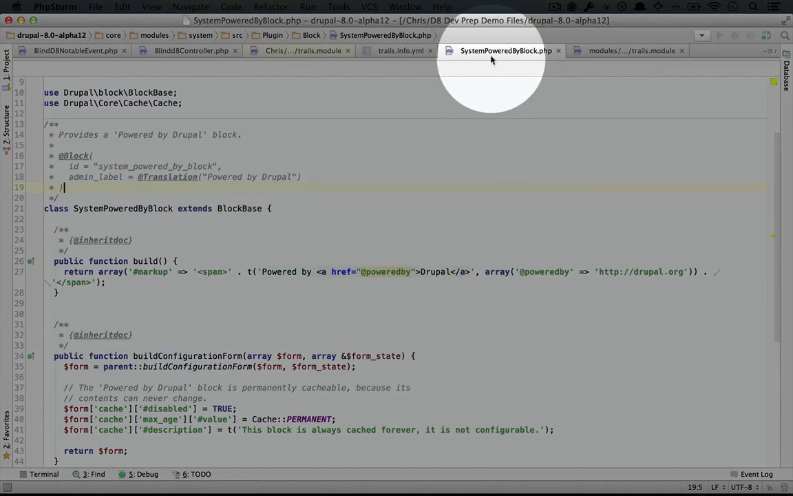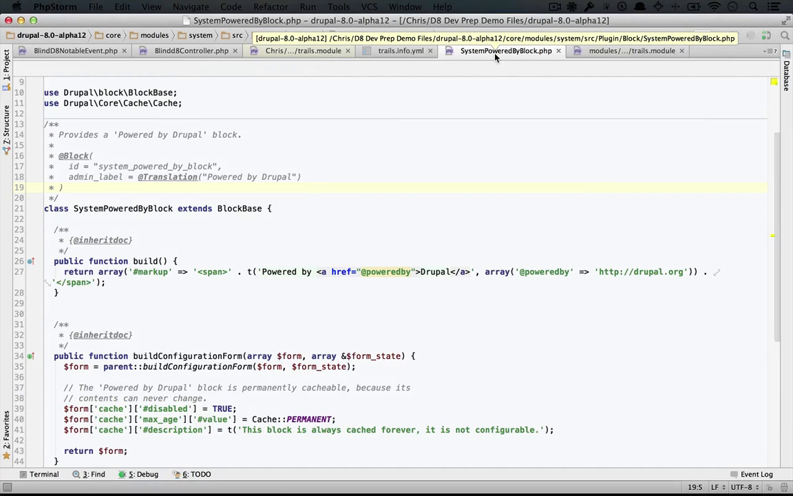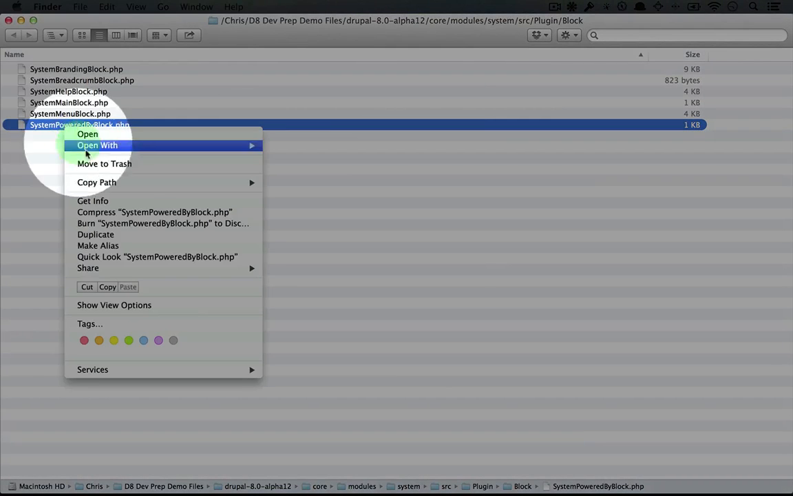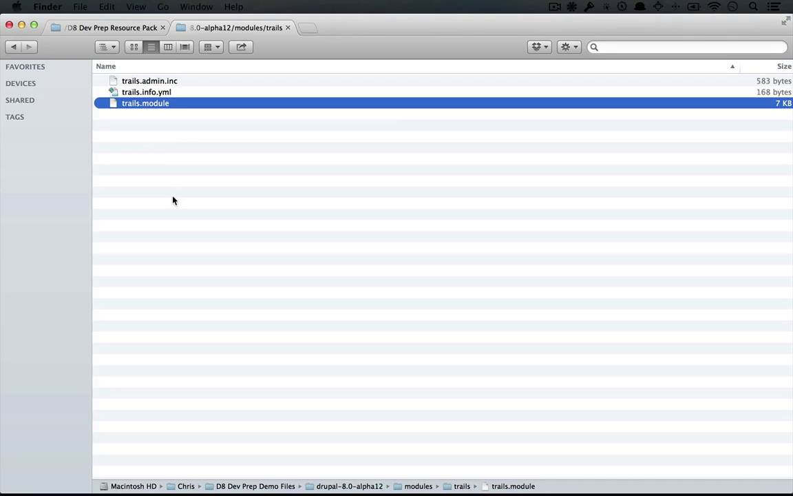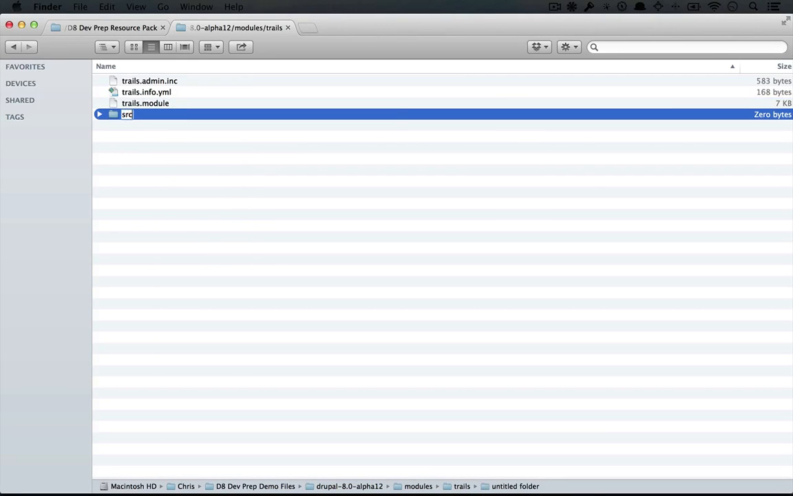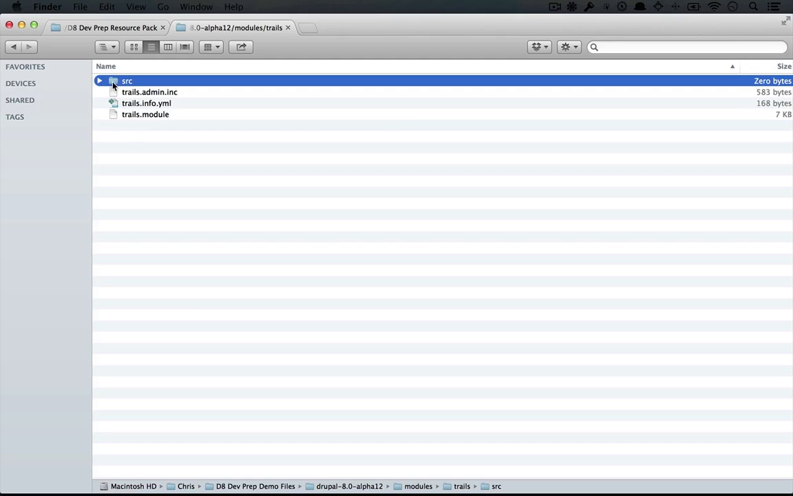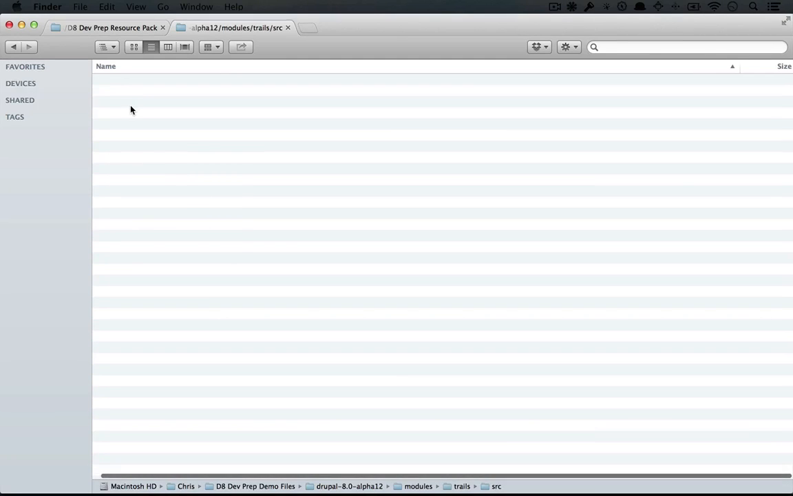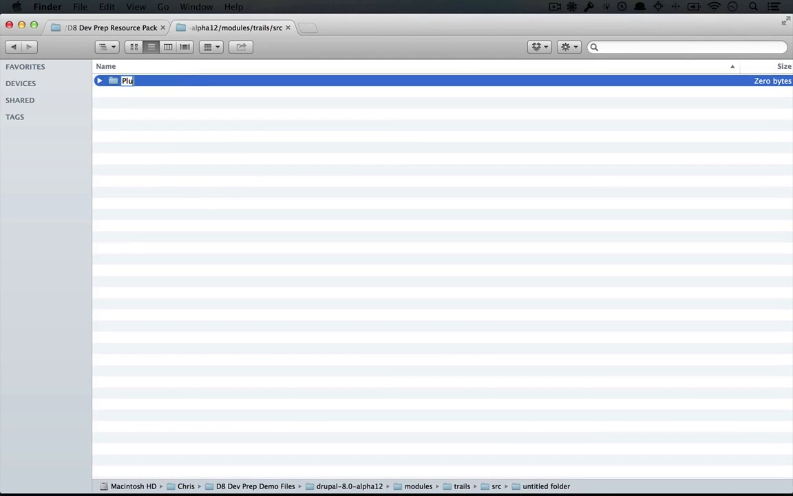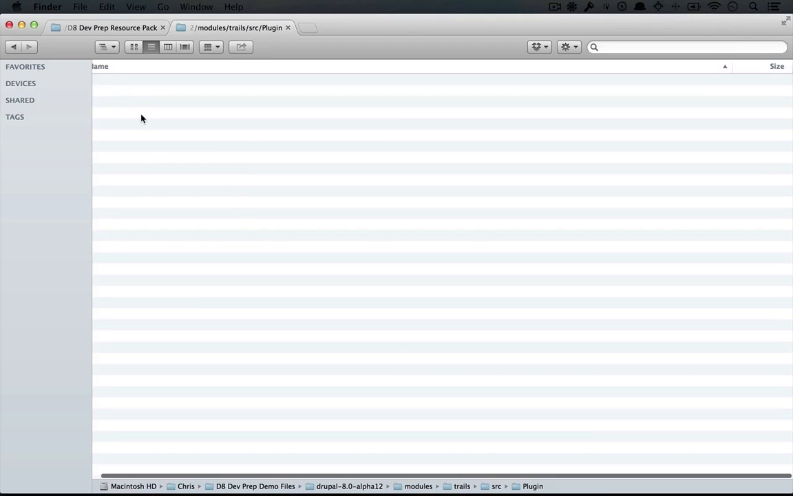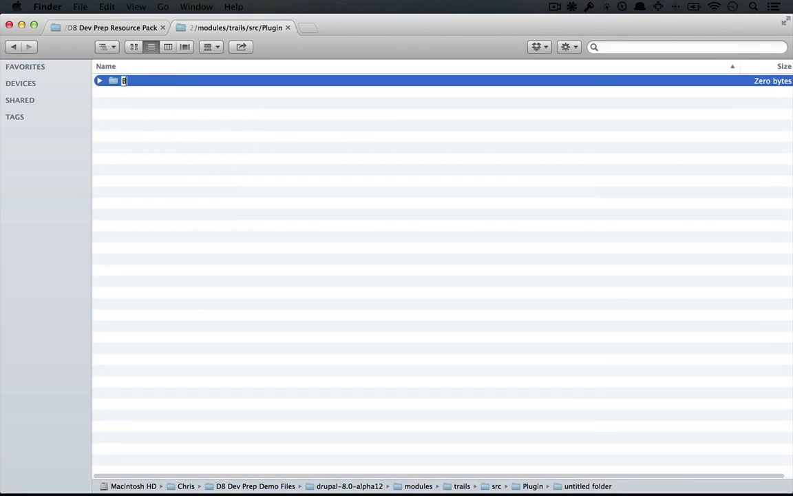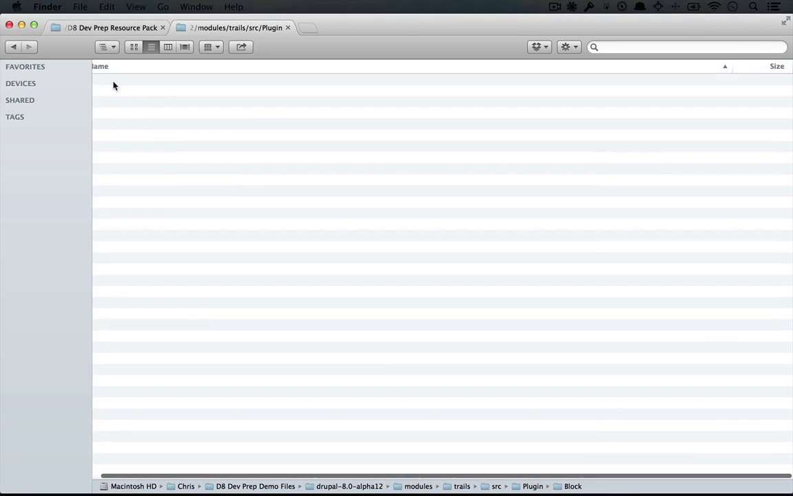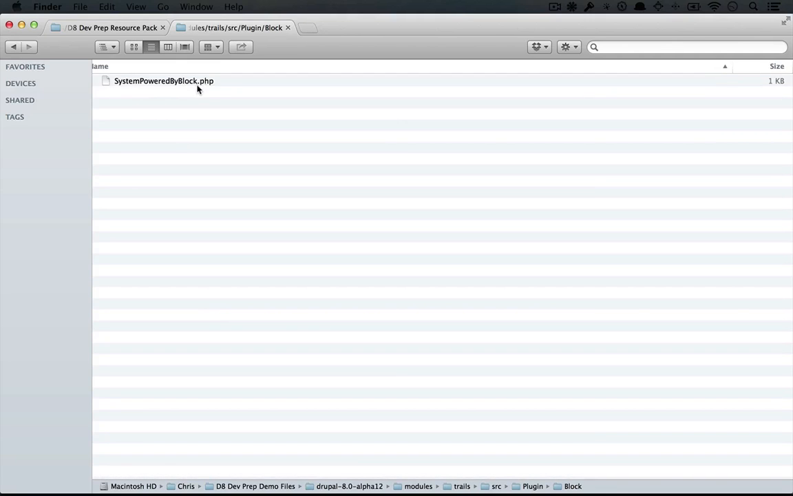block folder. So what I want to do is show this file in my File Explorer, and I'll use a keyboard shortcut for that. Okay, and I'm going to copy this. And now inside of my Trails module, I'm going to create our source folder. It was just a matter of time. And then inside of this, we're going to create a plugin folder. And then inside of this, we'll create a block folder. And then inside of this, we will paste our system powered by block.php.